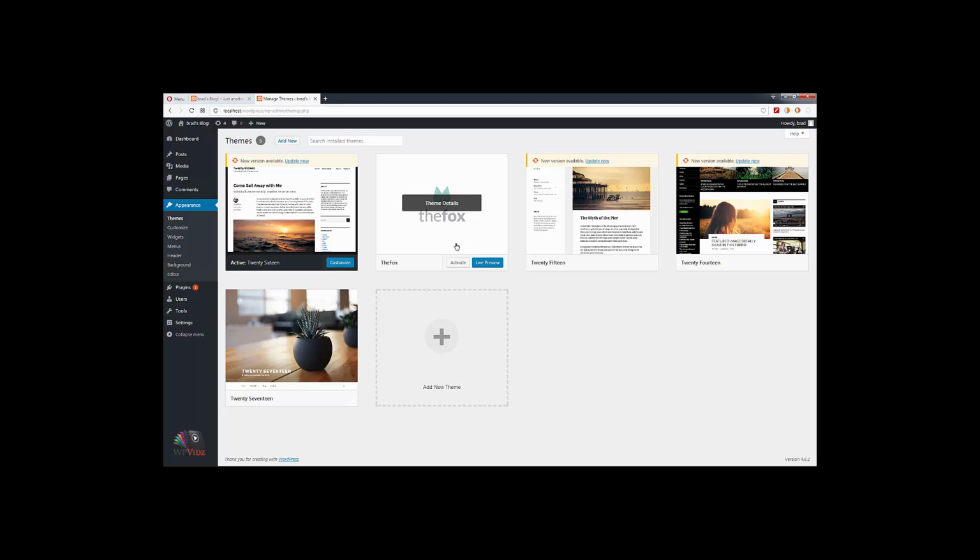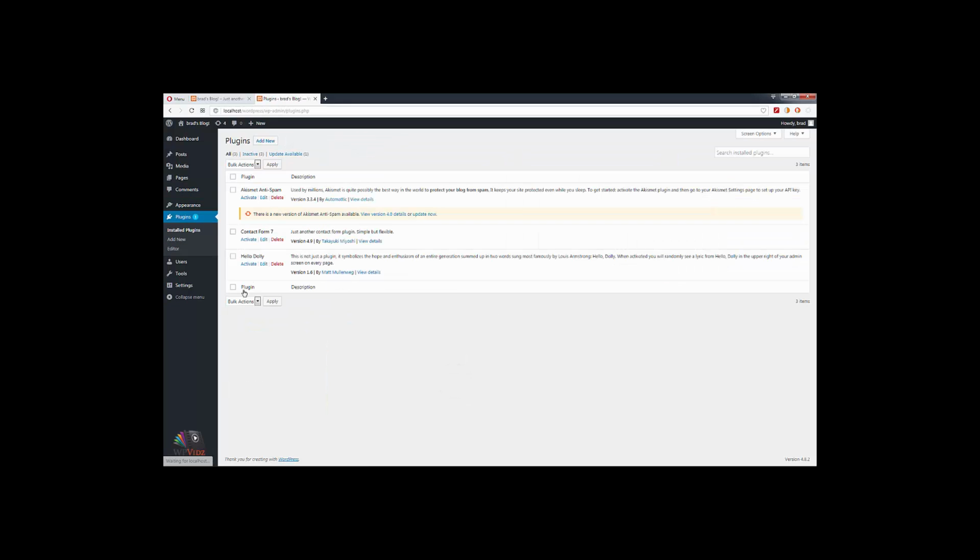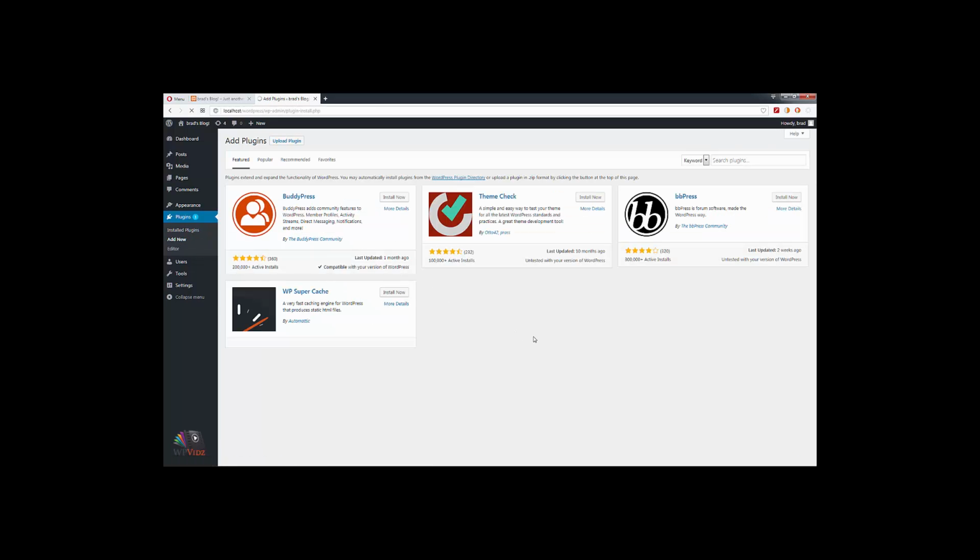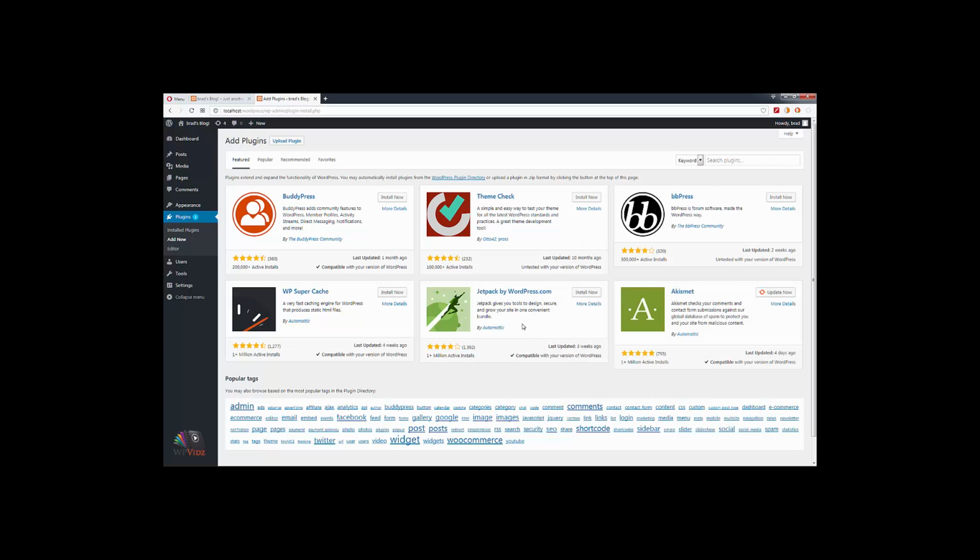Now, the themes that I'm using are going to be paid. If you come down to Plugins, Install Plugins, these are the ones that are already installed by default except for Contact Form 7. Add New, and this is where you can get a lot of new themes for free and plugins for free. So this is where you get the plugins for free.